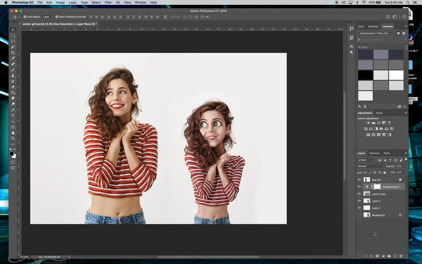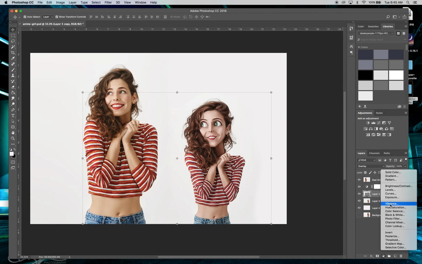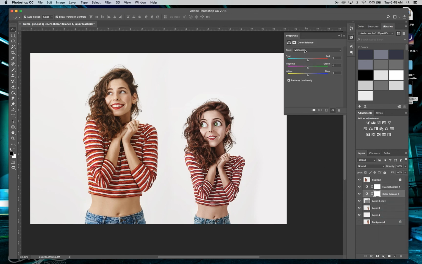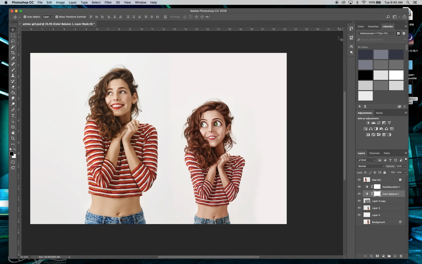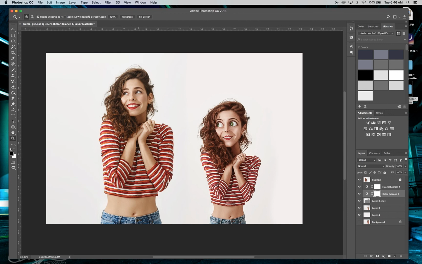And then let's do one more. Let's do a color balance. Let's take the midtones and put a little bit more red in there, and a little bit more yellow. All right. I think that's about good.